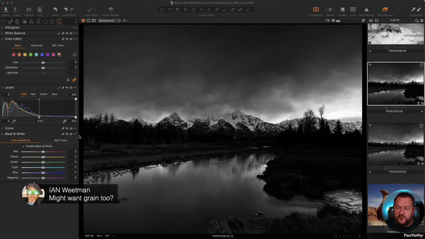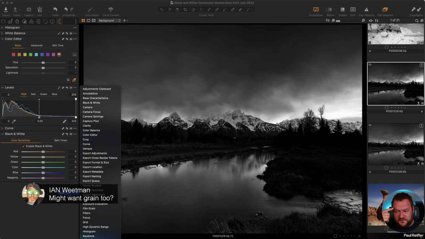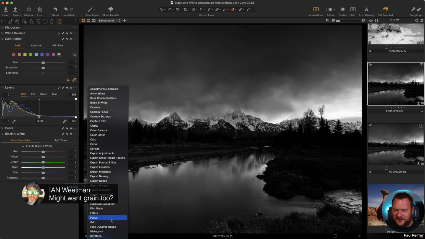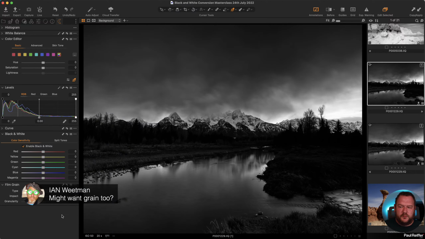Ian, you might want grain too. Yeah, absolutely. But, and this is where I'm going to come into it, this is my black and white input. So back to Thomas's point, if you want to keep all your inputs together prior to the black and white tool, then putting them above there, and then maybe actually from a logical point of view, well, we could put in there, oops, not filters. That would be very good for sorting out my catalog, but not for this. We could put in there film grain.